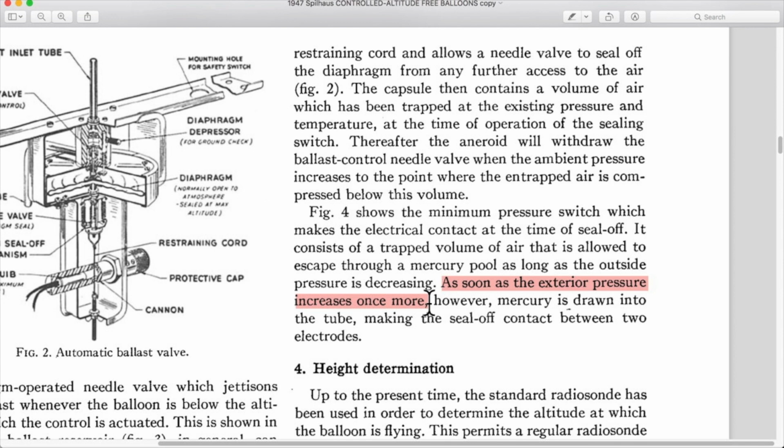So as the mercury is shoved up the tube a little bit, the mercury engulfs those two wires, making the electrical contact, firing the squib. So basically, this all happens as the balloon sinks just a little bit. Then all this is triggered.